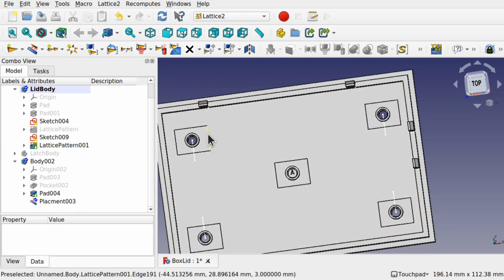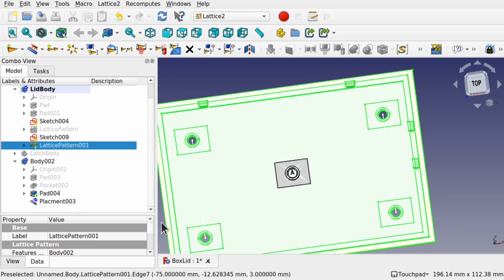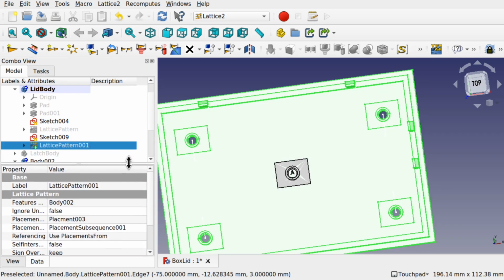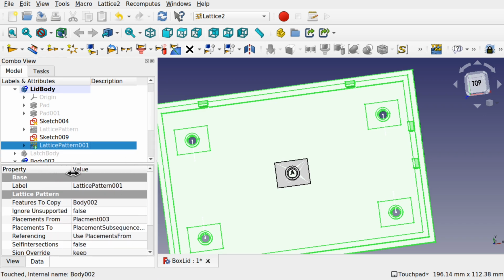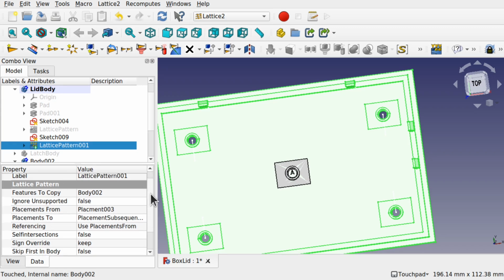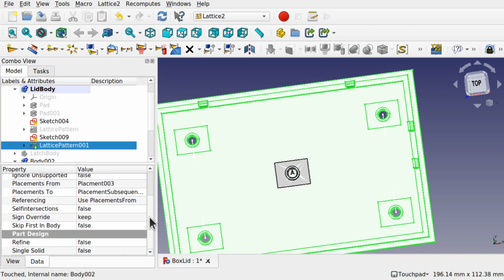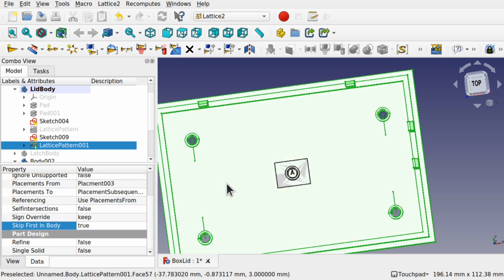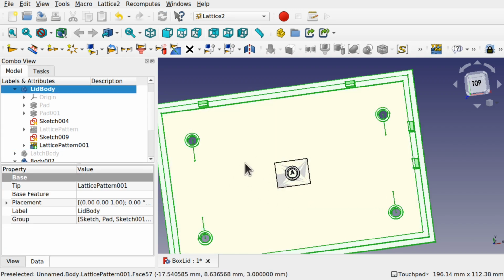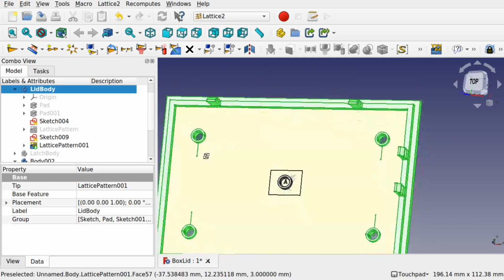So what do we do? Well, we have a look at the lattice pattern that's been created. We've got options down the bottom here, and we need to ignore the first feature. So we come down, we can see the skip first in body set to false. Open this up, set it to true, click off, and that feature has been removed.